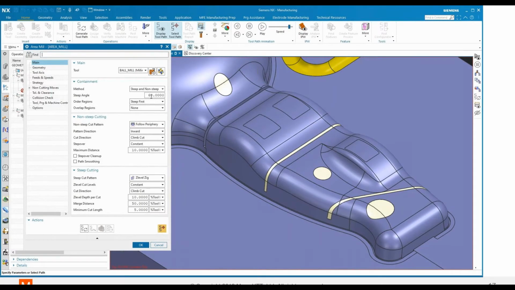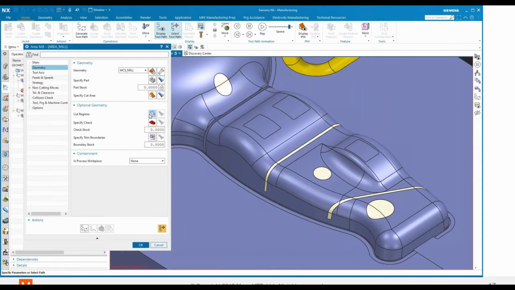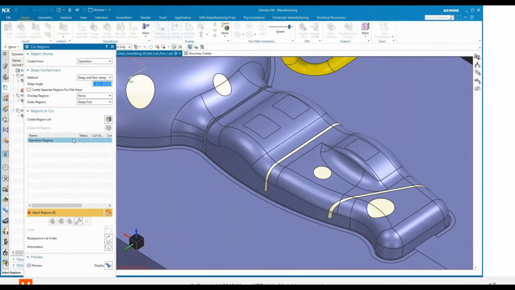For instance, here's a steep angle that divides the steep and non-steep. Then the instructions for non-steep, we're going to do follow periphery and work inward. For steep areas, we're going to use Z-level zig, although there are several other options we could choose from. Now let's go to the geometry view, and this is the part where we actually tell NX CAM to do the divide on that 60-degree angle.